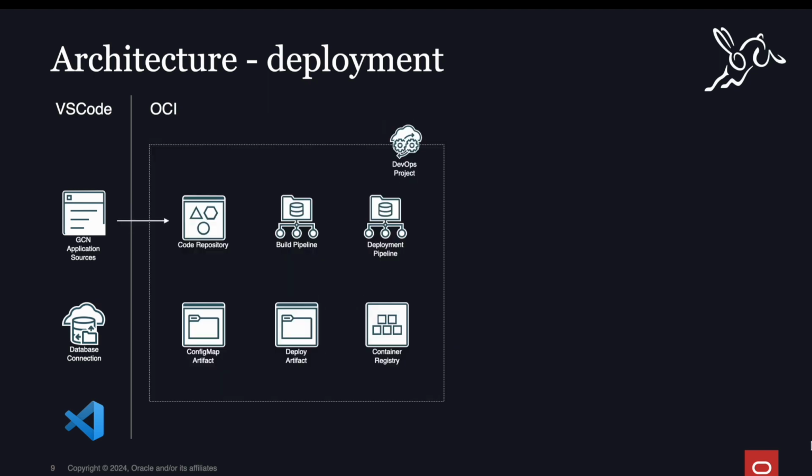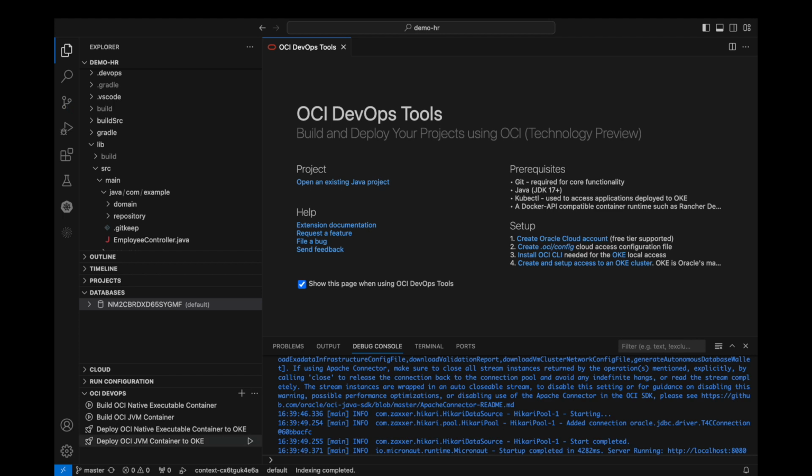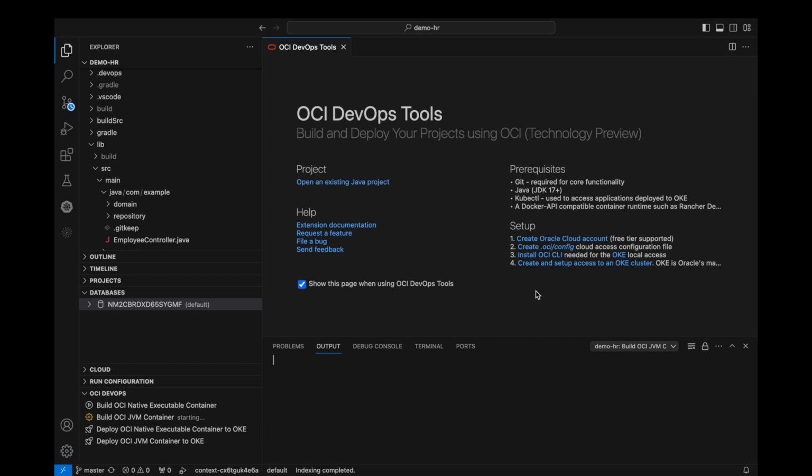As a result, the application source code is transferred to a Git repository. A build pipeline is established to create a container image, and a deployment pipeline is set up to deploy the image to Kubernetes. Additionally, it configures the necessary policies. Now let's trigger the newly created build pipeline to prepare the container image.